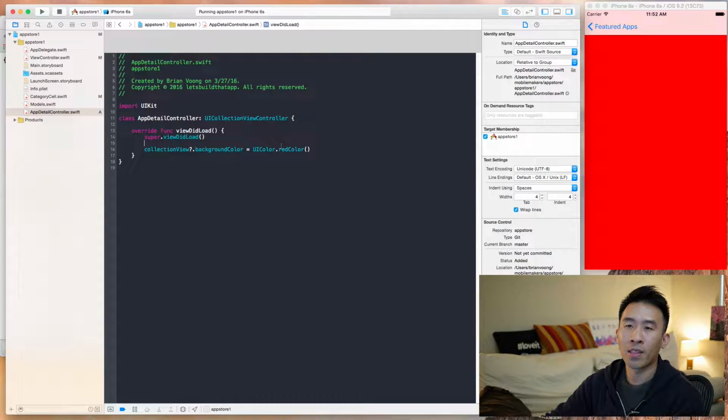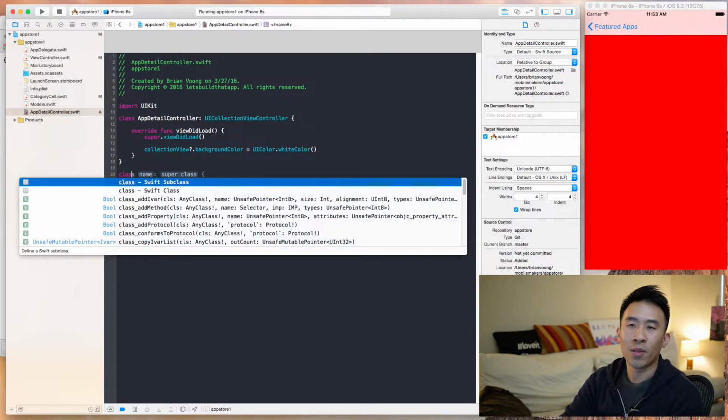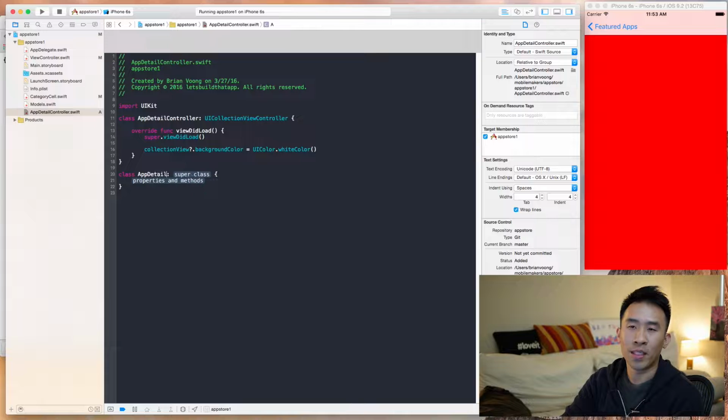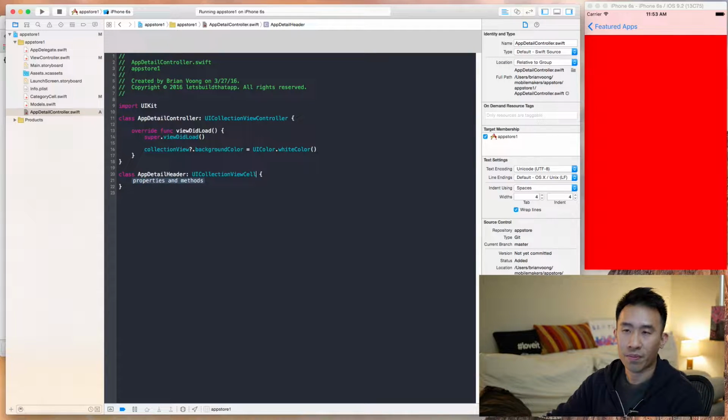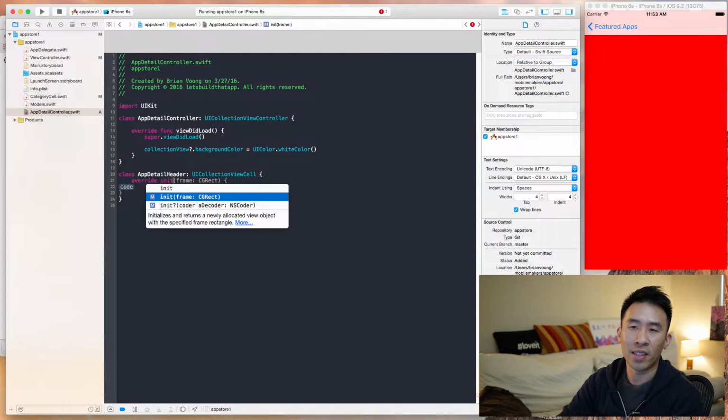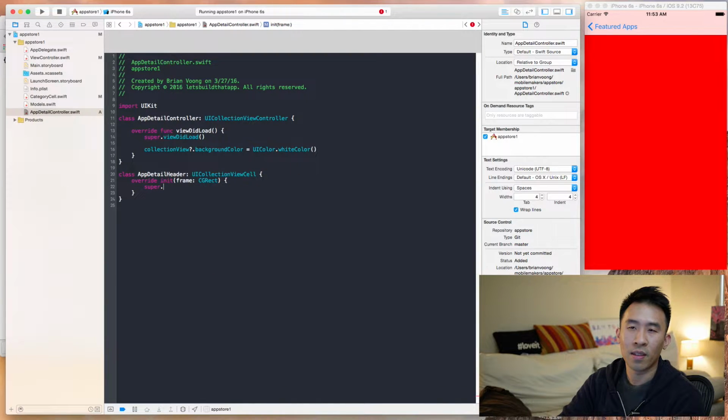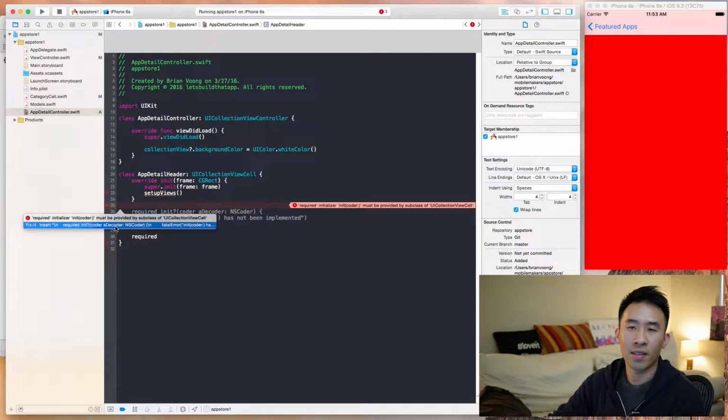So let's go ahead and turn this red color to white color. And let's start building out our header. Typically what I do is I create my header, call it AppDetailHeader, and I want to subclass this to maybe a cell. Headers can be cells, it doesn't really matter. But we have to override this init frame method and call super.init frame like that. And then what I typically do is call a method called setUpViews. And in here we also have to override this required thing right there.